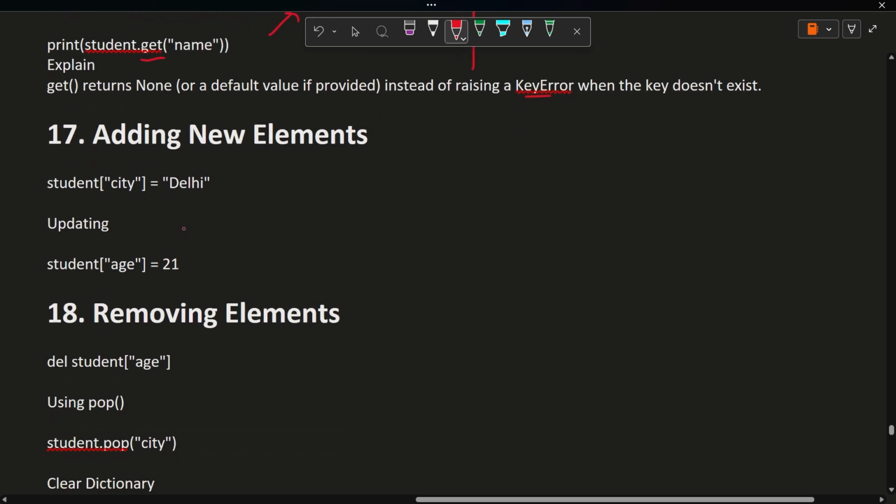Now how can you add new elements into a dictionary? It can be added by writing the variable name, the dictionary name. After that, in square brackets, you need to write the new key, and the new value after equal to. So this is how new elements can be added into a dictionary.